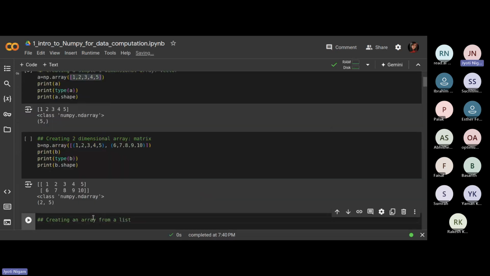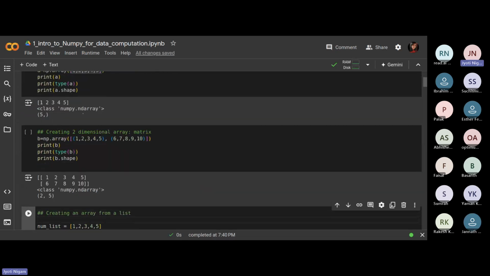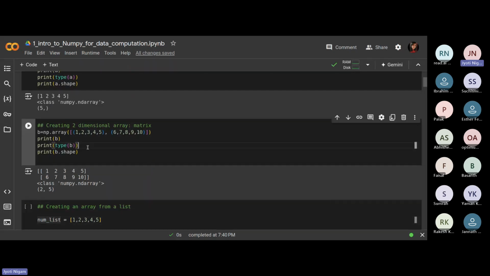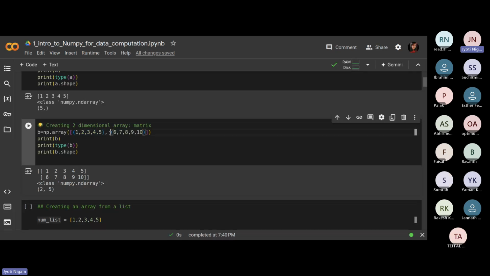Now, in order to create a 2D array, or what we more commonly call a matrix, we simply give a list, and the list can contain tuples, so multiple tuples. In my case, I've given one tuple which contains five numbers and another tuple which contains five numbers. If I use this np.array function and store it in a variable, it will create a matrix that will have five columns and two rows.